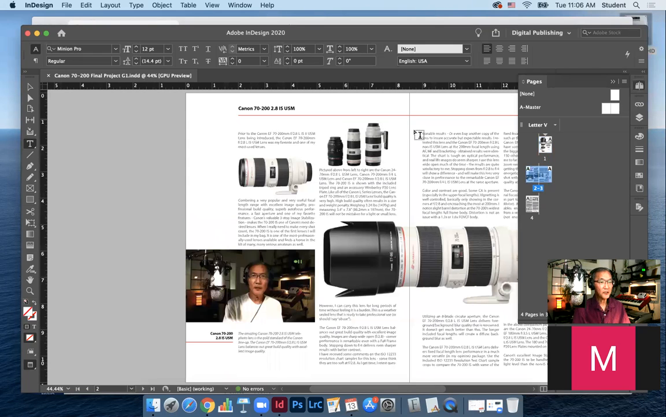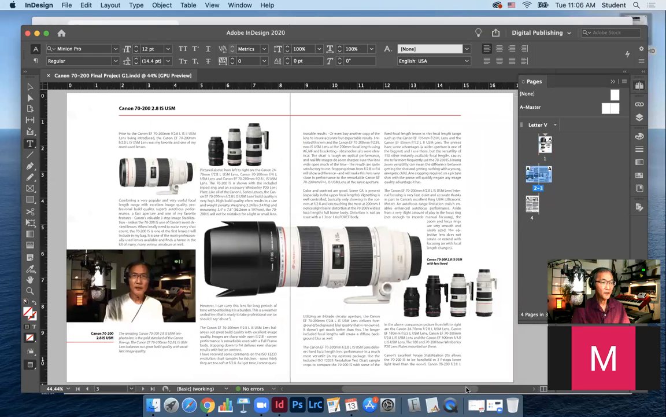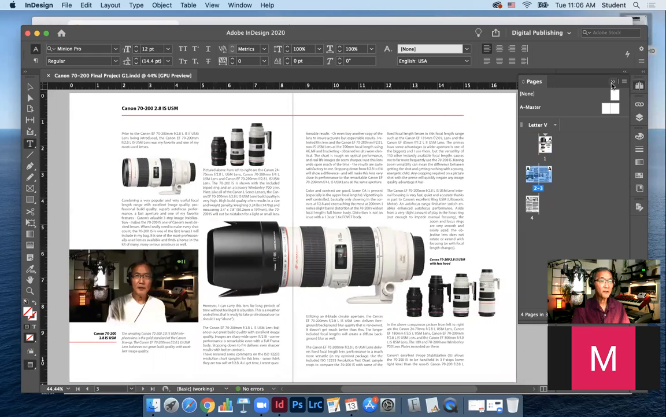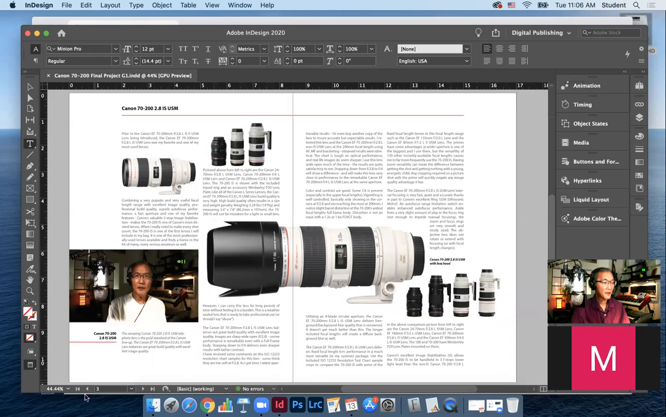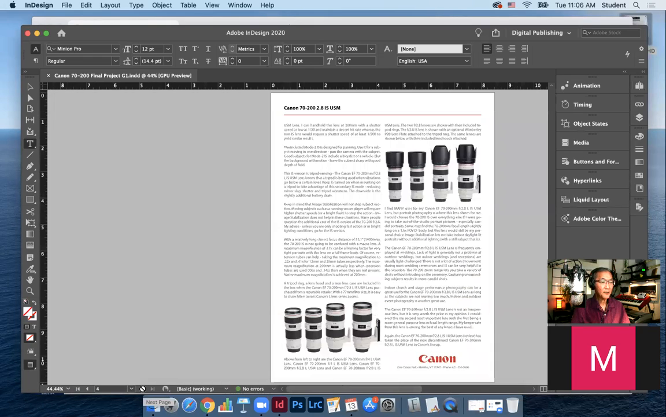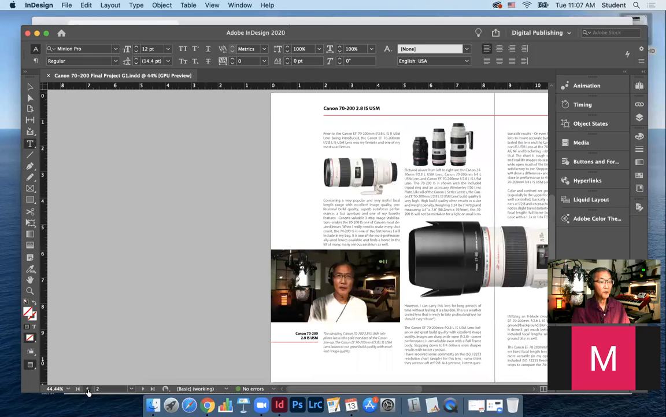Pages 2 and 3 are a spread. And if we get all this stuff out of here, and move this over here, you can see the spread. And then the back cover. Okay, so that's what basically makes up this brochure.